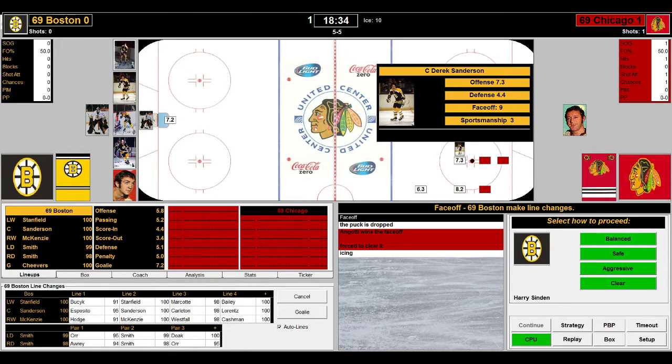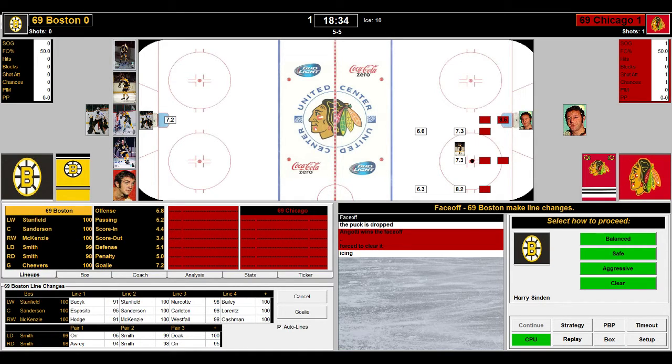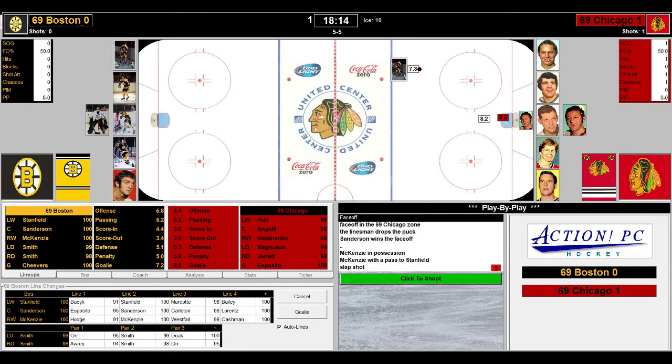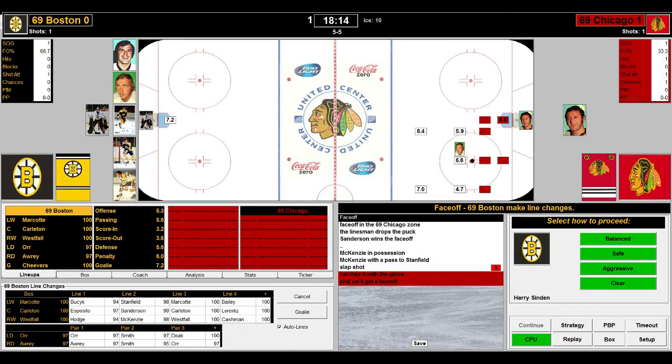So Derek Sanderson's at center. He'll be taking the face-off. We're going to go aggressive. All right, so Bruins win the face-off. It goes to McKenzie. He's going to put a shot on Esposito, and we have someone screening Esposito in front. There's the shot. Esposito makes the save. Face-off to the left of him once again.